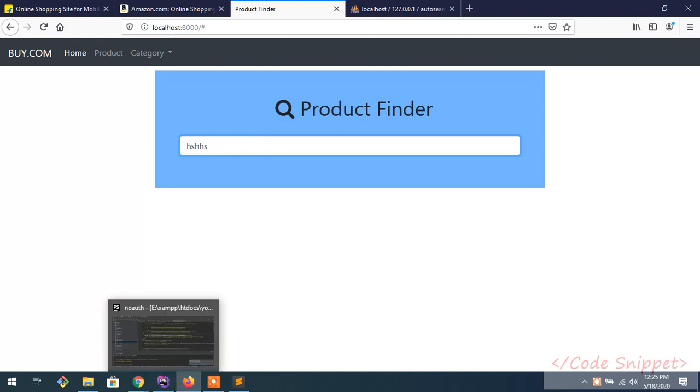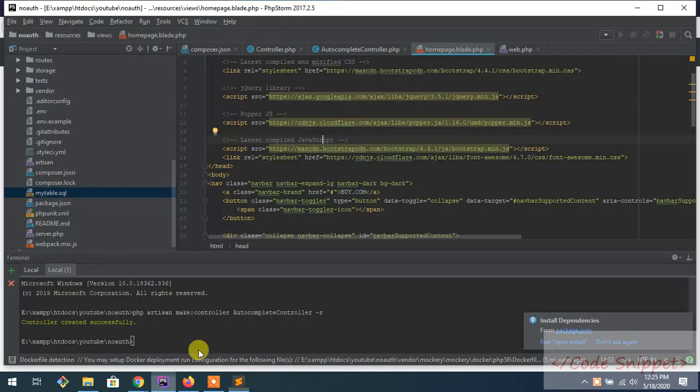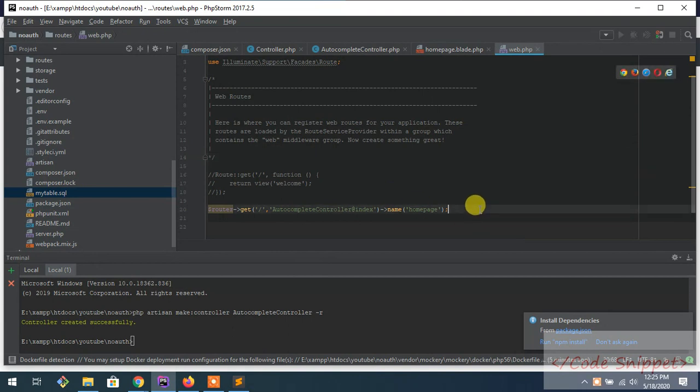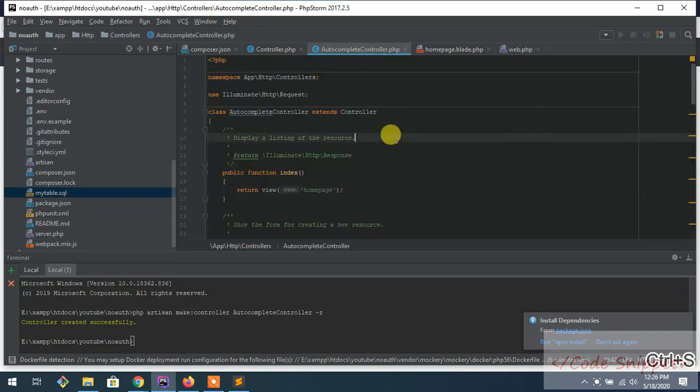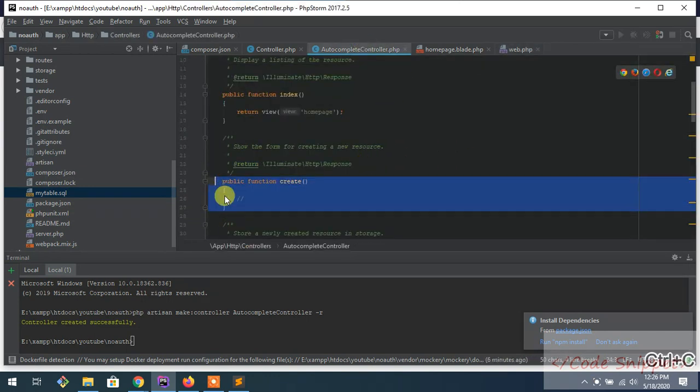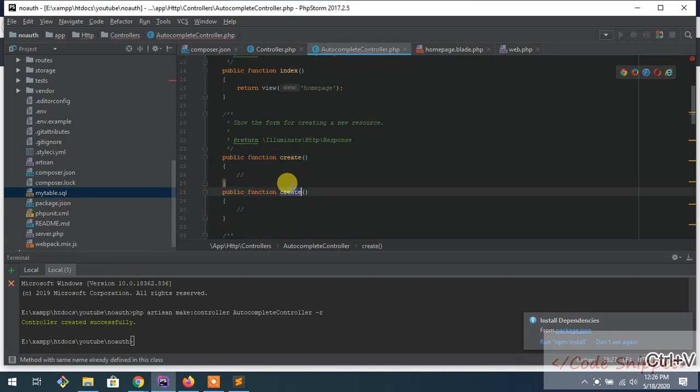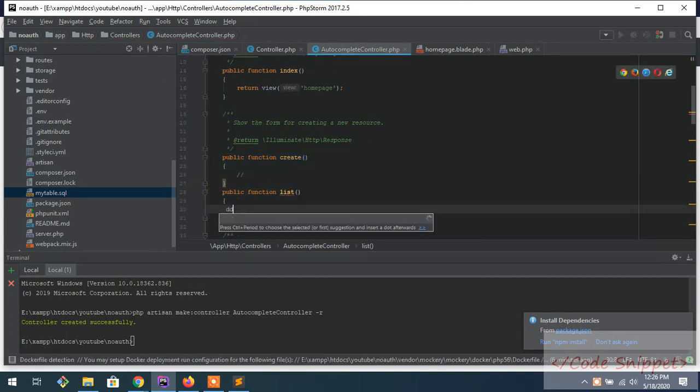So let's go to our web.php and create another route. Let me call it product/list, pointing to AutocompleteController, with the function named list. Note that it will be a POST request. So product list, AutocompleteController list. Let me create a new function in here. Let's call it list and let's check whether it's working or not.